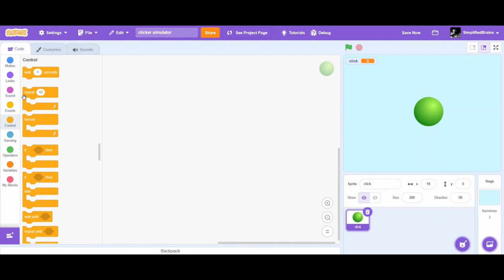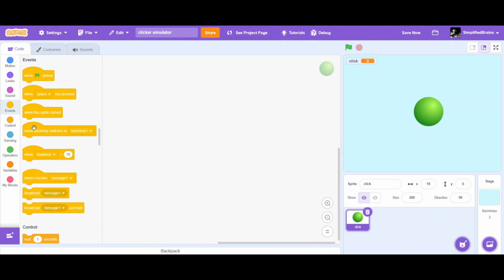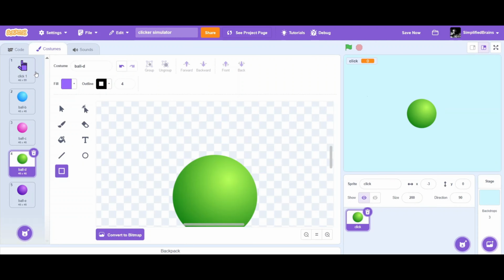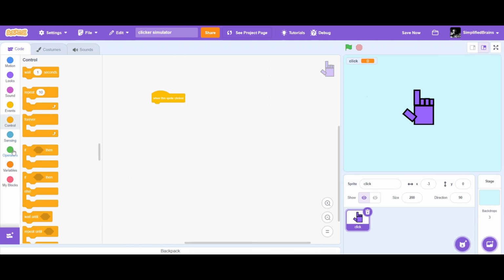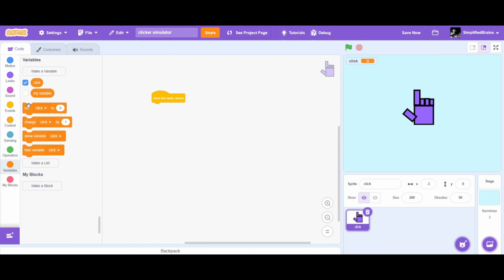We're gonna go to controls or events for when this sprite is clicked, and it's in this sprite's code. So it's gonna be when this exact one, I'll change it back to its normal costume. So when this exact sprite is clicked, it's gonna start this line of code. Then you're going to change click by one, which is a variable. So every time I click it, I get one. Pretty simple. It's only 2 lines of code.